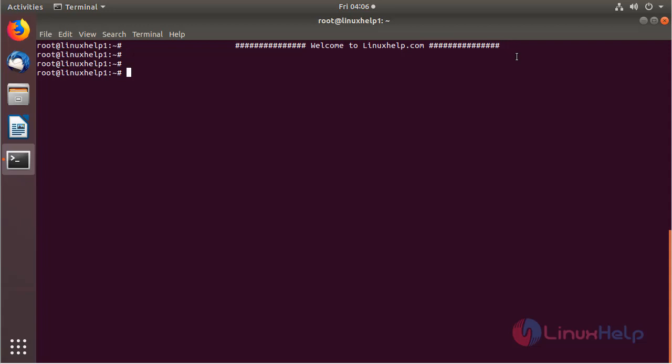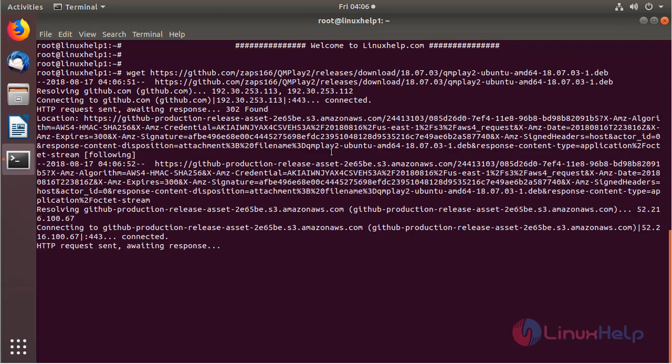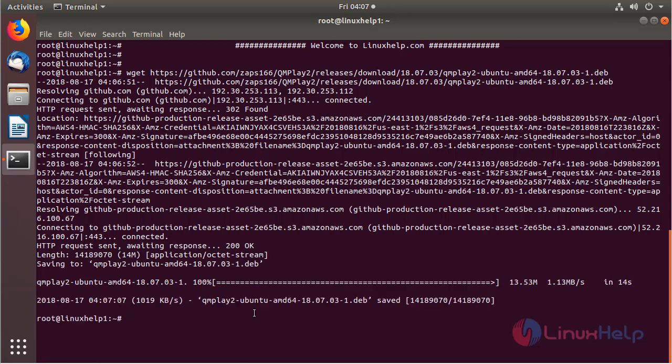Now we have to download the QMPlay2 application package using the following command. Then hit enter. The package is downloading now. The downloading is completed now.